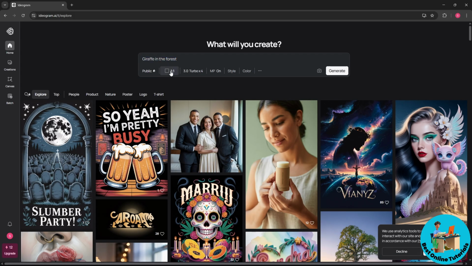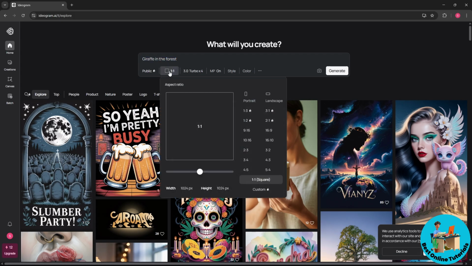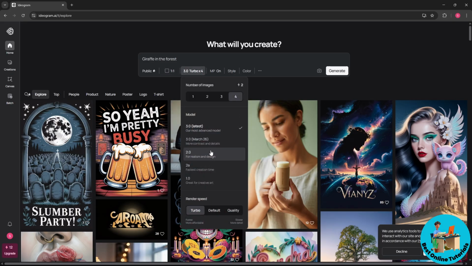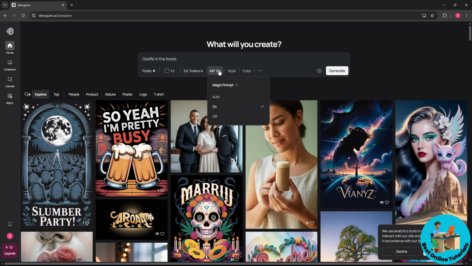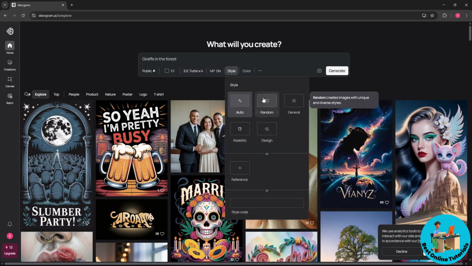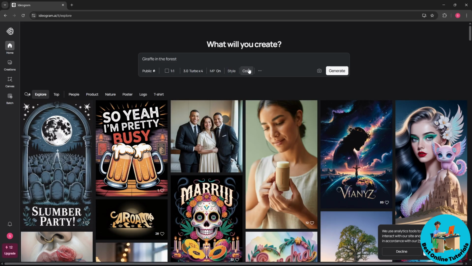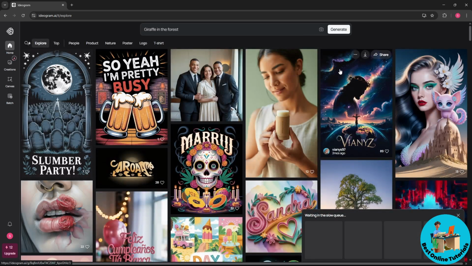So guys, from here, you could go for the aspect ratio over here and you can change it. And you will have here multiple models. So from here, you could also have magic prompt and you could have the style over here and you could have the color as well. So for now, I'm not going to change anything and just simply select generate.